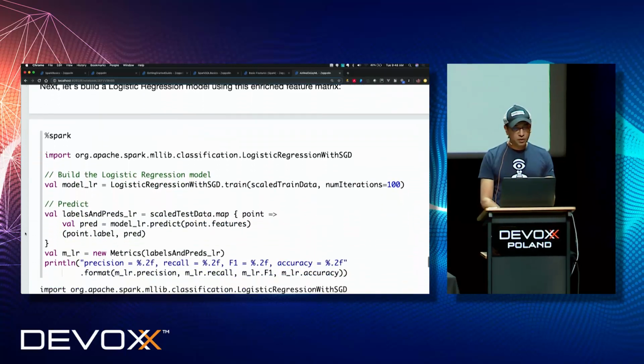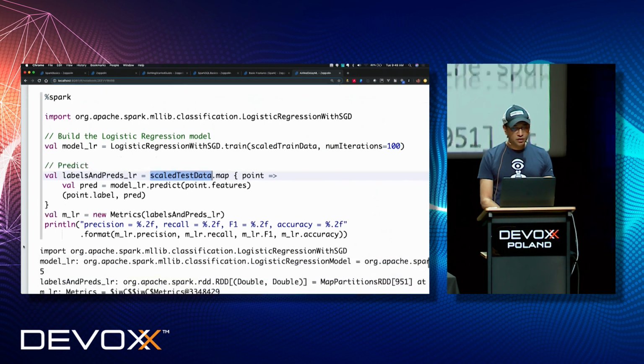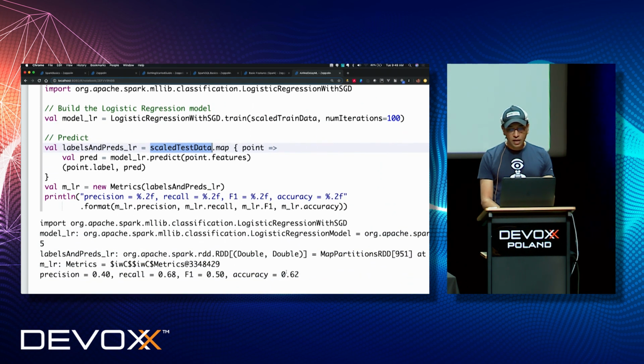Okay, let's look at the logistic regression with this new data. We're going to use the training data, and then we're going to use the test data to see how accurate it was. And you can see the accuracy went from 0.59 to 0.62 for the logistic regression.